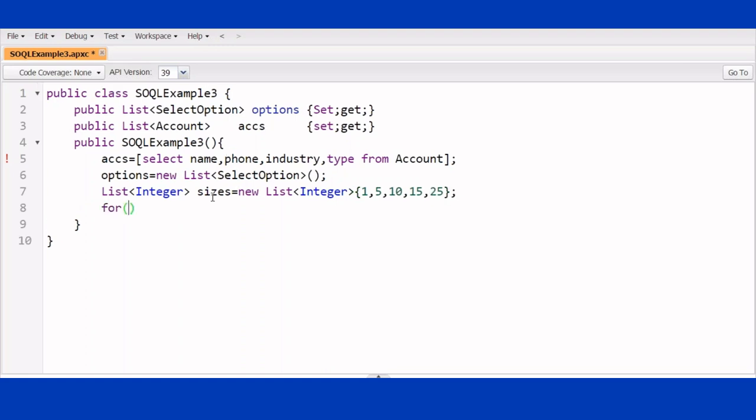Then I want to take one by one option. I is less than rows dot size. Now, pick list will take only what type of values? String only, right? Label should be string, value should be string.